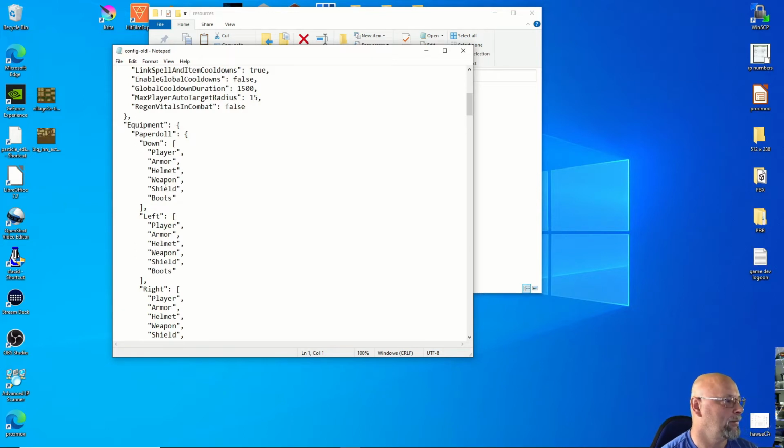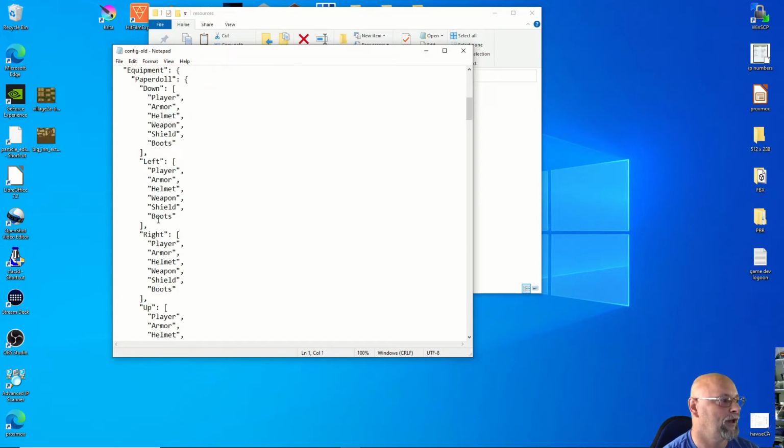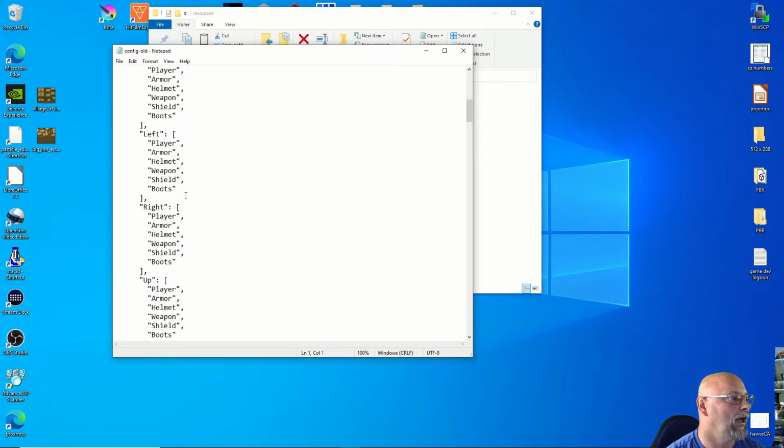You can control your equipment, your paper doll, your left, up and down, your move, what things are what. Now, this is just basically how to call. So you've got a paper doll for armor, a paper doll for helmet, weapon, shield, whatever. And you can actually set these up and configure them differently than you want to. I see no reason to.